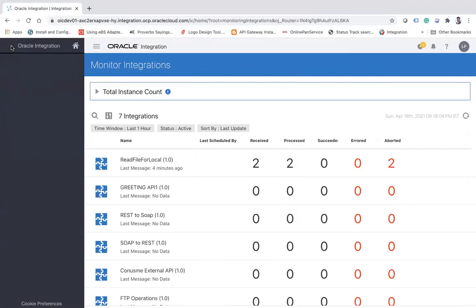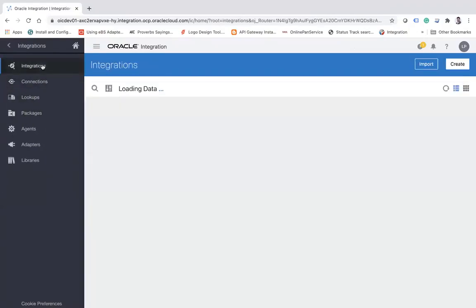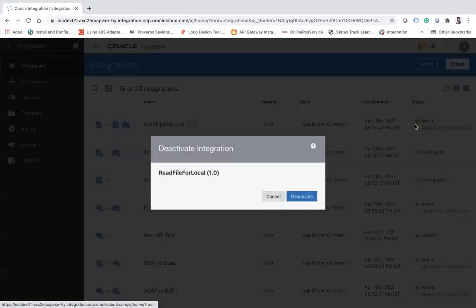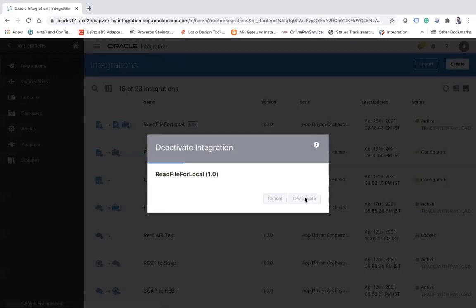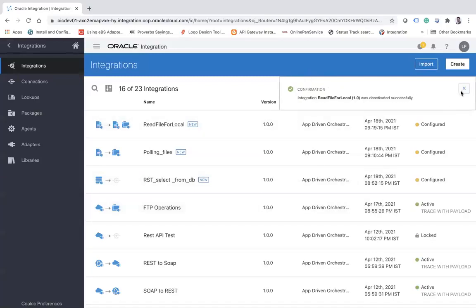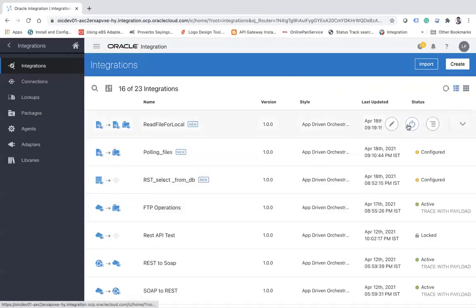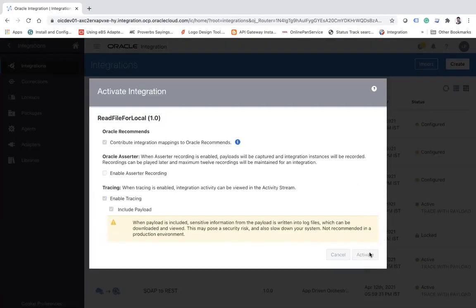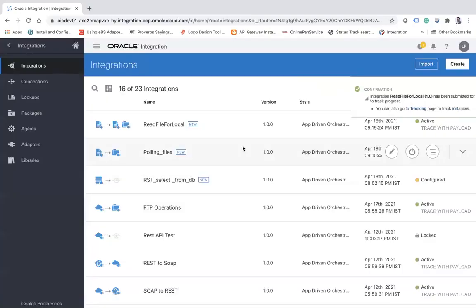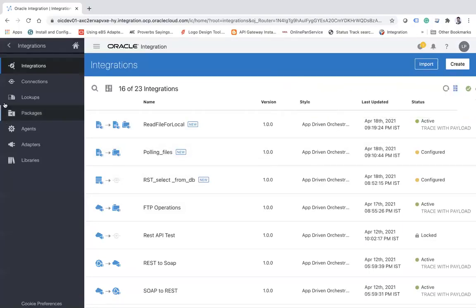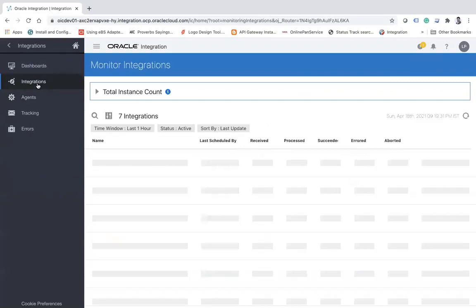Or let me try to deactivate the integration. Let's see. Yes, now I need to deactivate it and then activate it because I changed the integration. I face this kind of issue. Once you update the integration, you need to deactivate it, then activate it, then it works. I was thinking about this. There might be some bug actually.